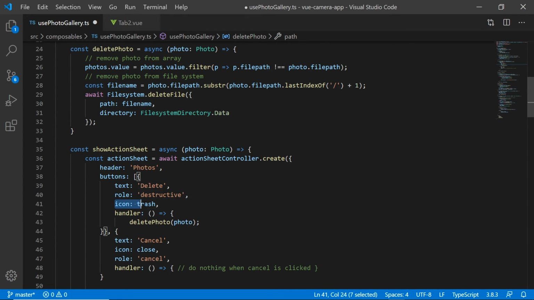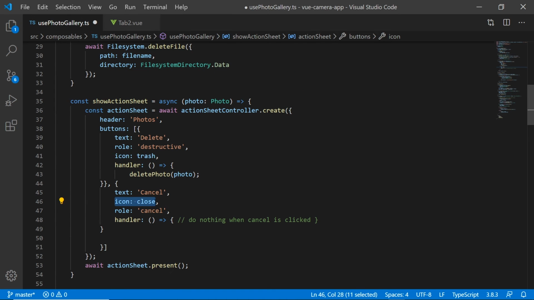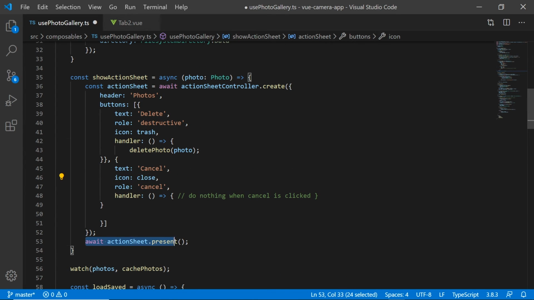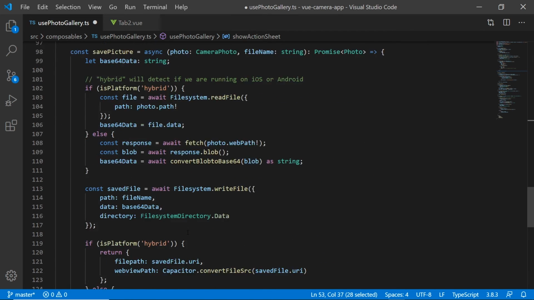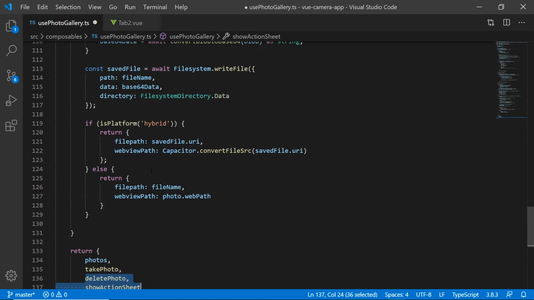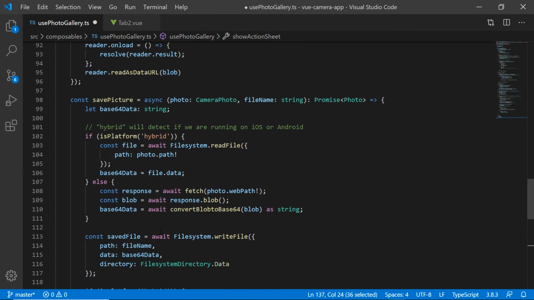And of course, we have our trash icon for the delete, and we have our close icon for closing. And then at the very end, we present our action sheet. And finally, all the way down in the return, we're returning delete photo and show action sheet. Remember that removing the photo from the photos array will trigger the cache photos function for us automatically. So that's going to update in our view.